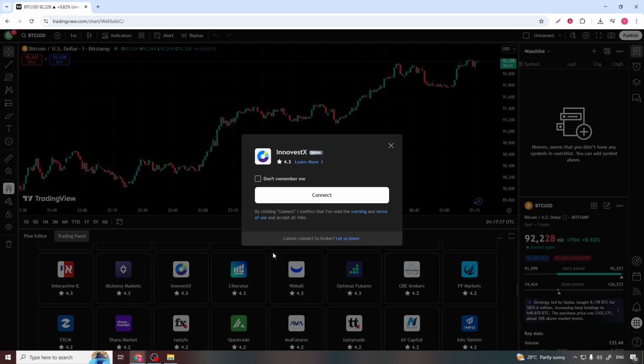When InnovestX appears in the list, click on it to start the connection process. Tradingview will open a window or prompt asking you to connect. At this point, you may be redirected to a secure login page or a pop-up where you can authorize Tradingview to connect to your InnovestX account.